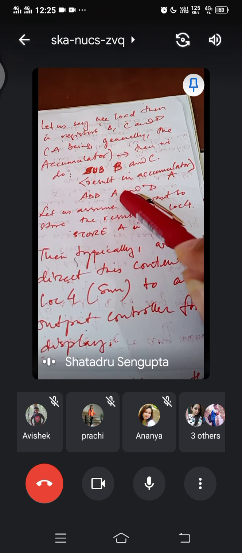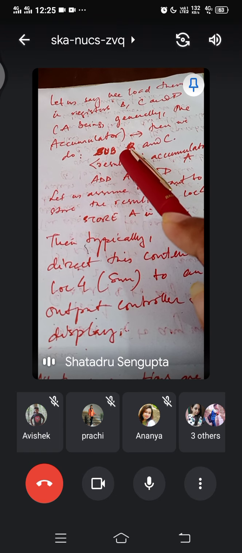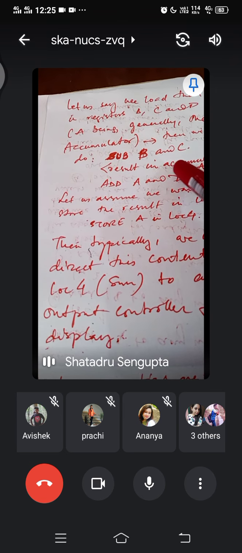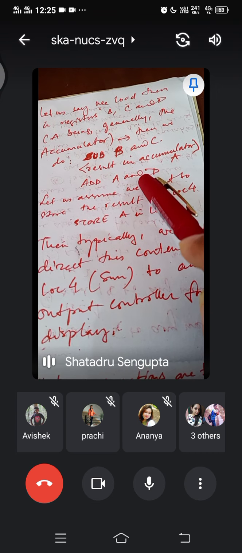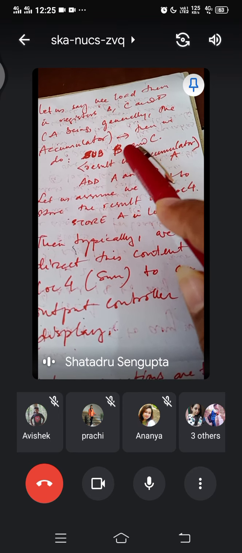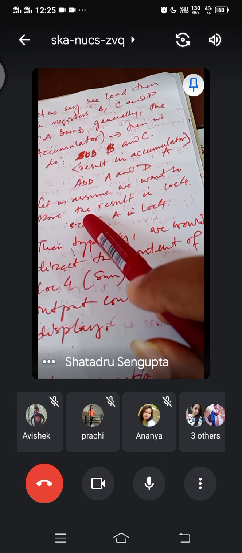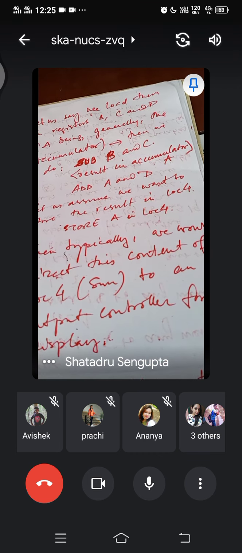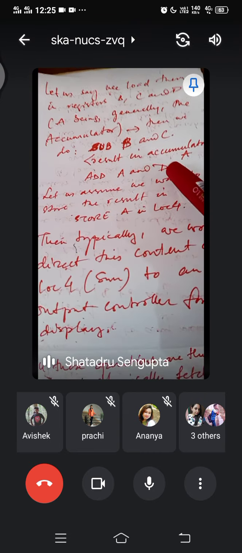We issue the mnemonic codes: sub B and C, subtract C from B basically, and the result is stored in the accumulator. Then add A and D. So we add A with D. What is A? A is the accumulator. What does it contain? B minus C, so X minus Y. And then add D, plus Z. D contains Z.